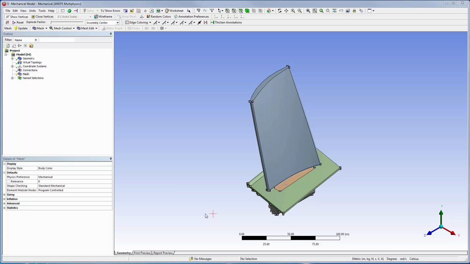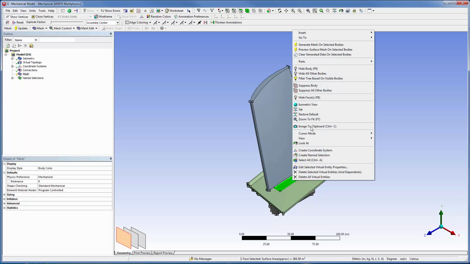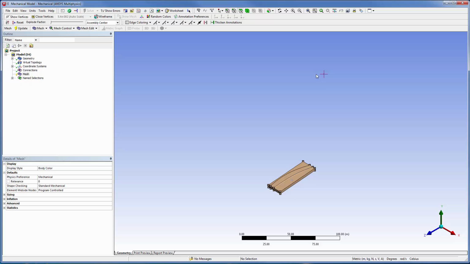The blade is attached to an intersection region, which is also connected to the hub. The hub and the blade will be swept in different directions, so I'll insert a face meshing control on the intersection region to ensure that I will get an all-mapped hex mesh in this region.